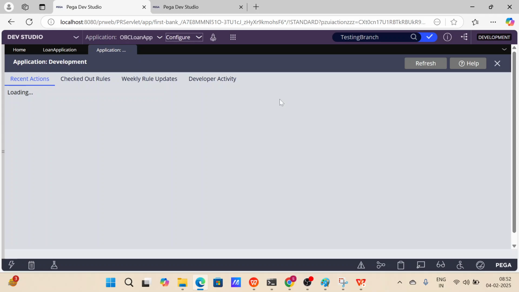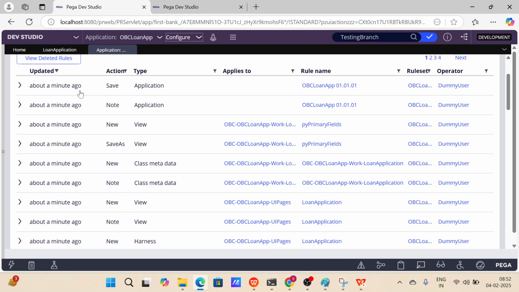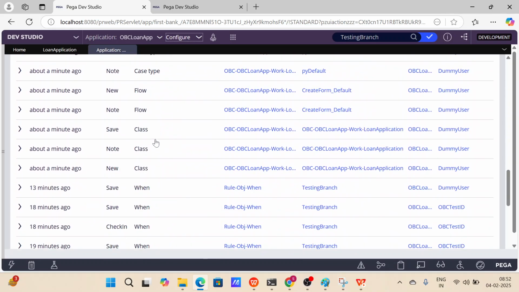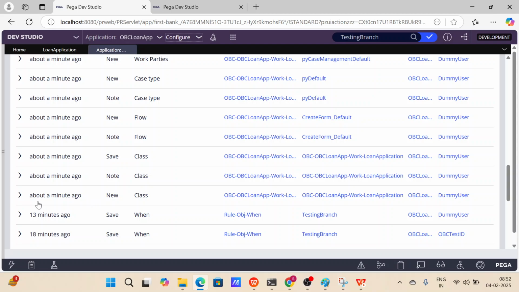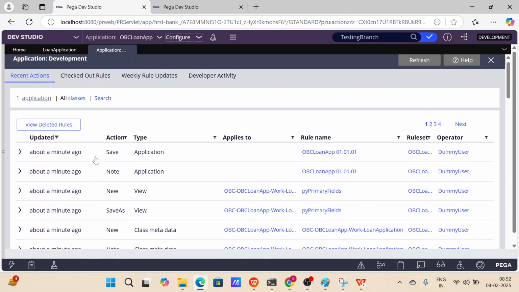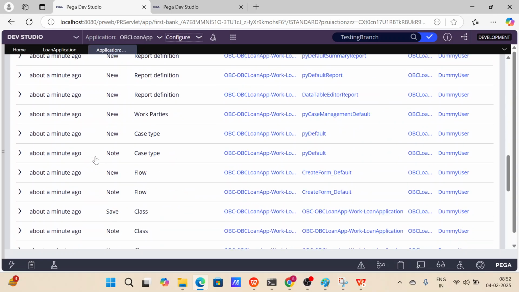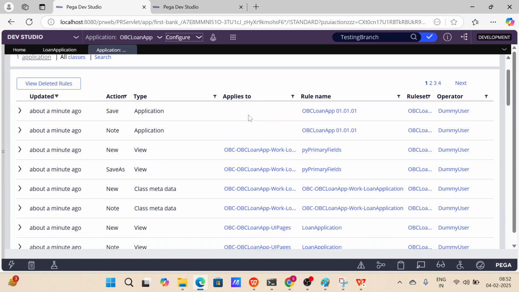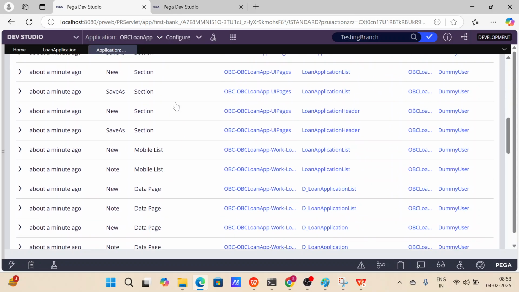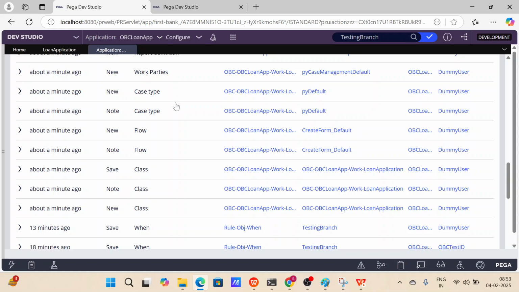Now I'm on the recent actions tab. You can see, about a minute ago, these are all the rules which Pega created in the backend. Starting from here, it was 30 minutes ago. Either it created them or modified them. If you can see, the application rule was already present earlier, so it's just modifying it. Whatever case type rule we created, it's committing that rule in this ruleset. For now, just understand what rules Pega is providing here.